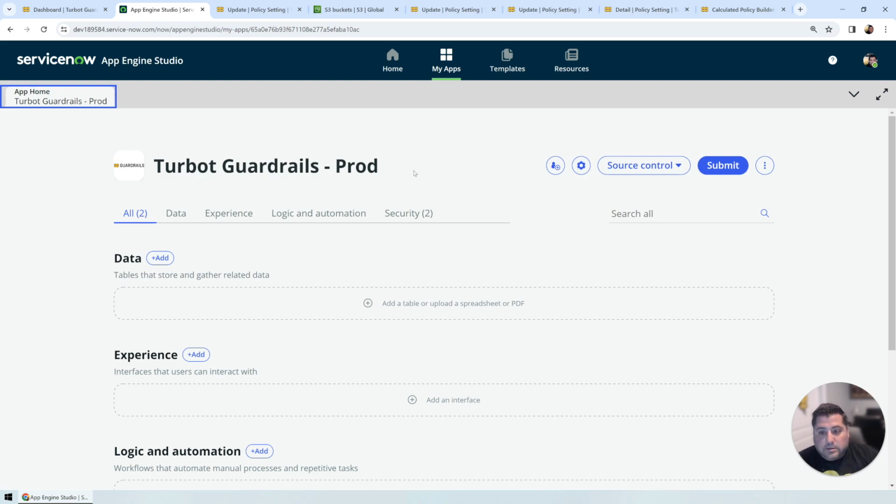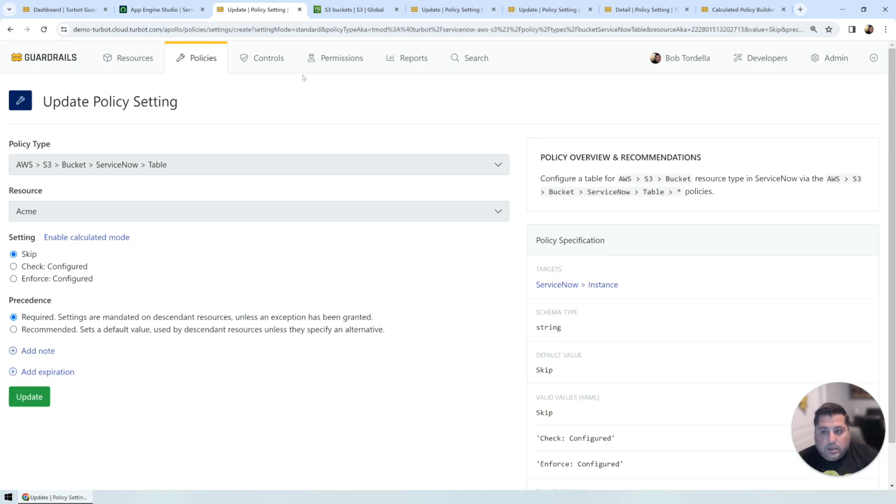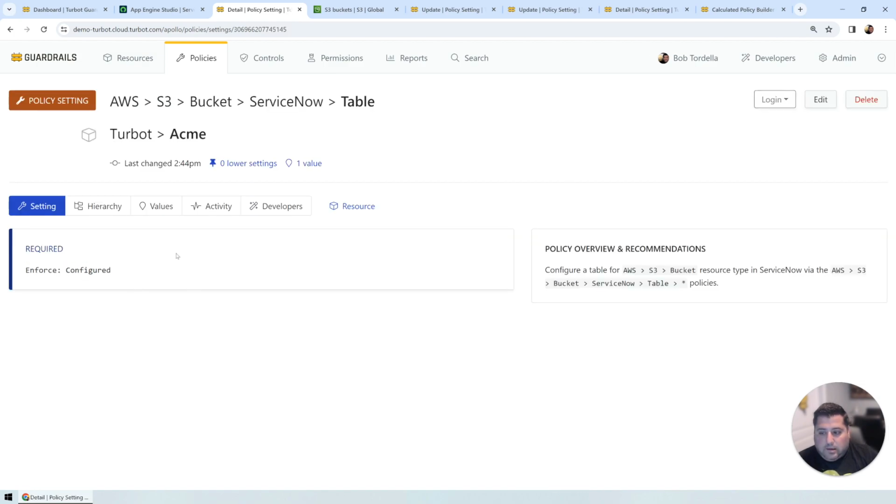Now, to get started with creating my first table, I can go to Turbot and set policies that will enable table creation per Amazon, Azure, or Google resource type. I'm going to be using Amazon S3 buckets as an example for the demo. I have it set to skip, and I can simply just enforce the configuration to occur, just like other Turbot guardrails. Just hit enforce configured, and now that has set the policy, and then Turbot behind the scenes is going to create and continuously manage a ServiceNow table for Amazon S3 buckets.